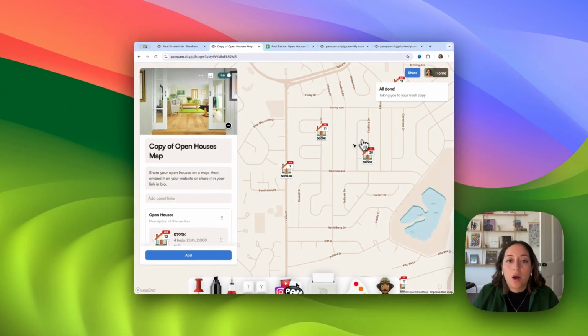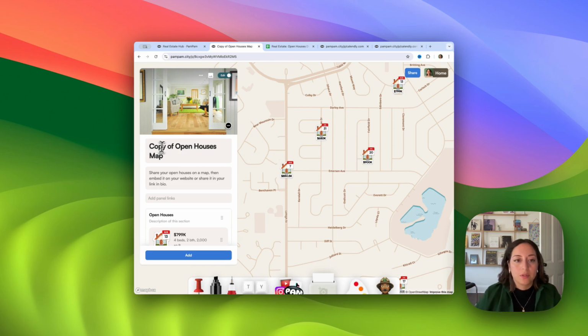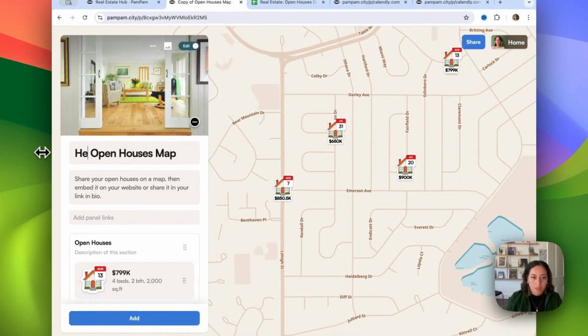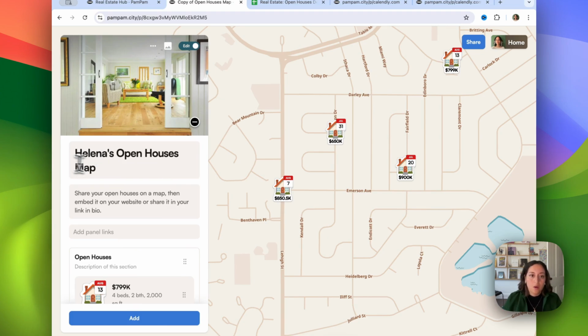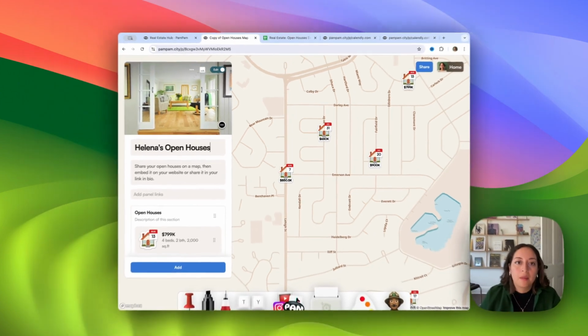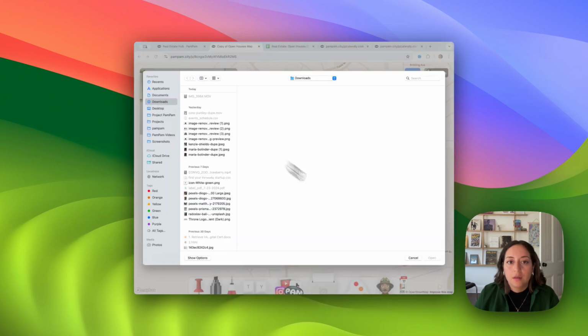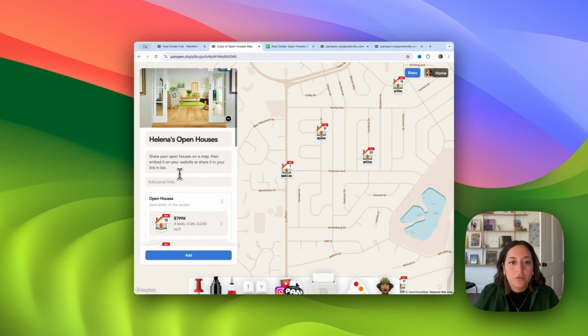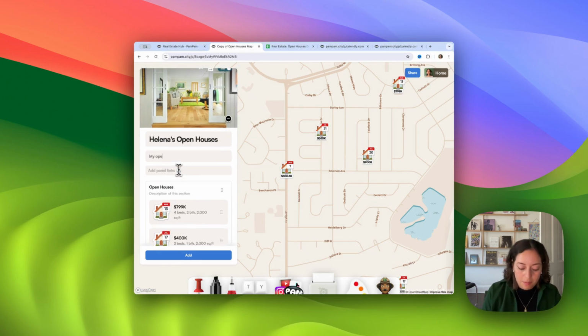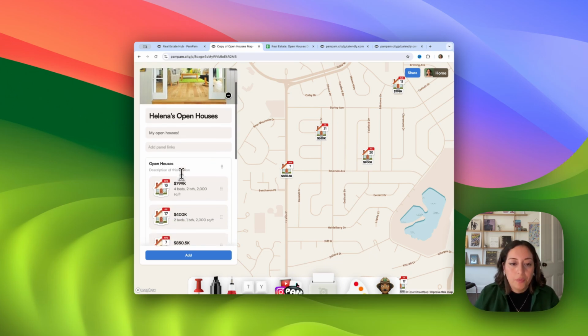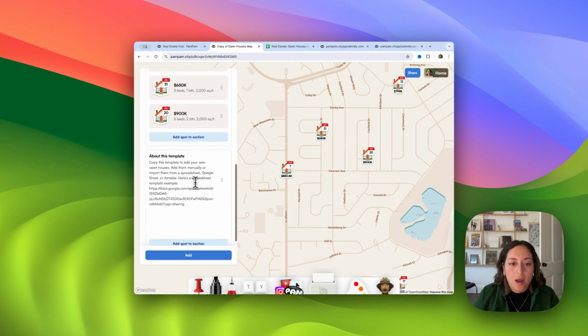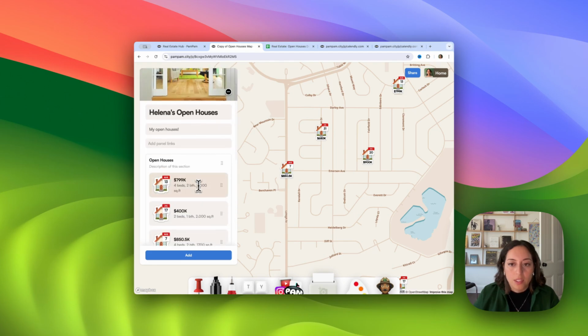Now this is your copy, and this is fully customizable. Just to show you, I'm going to do Helena's open houses. I can go ahead and change this picture. I won't change it for now. You can change this, my open houses. You can add different links here as well. And now you have, of course, the houses.